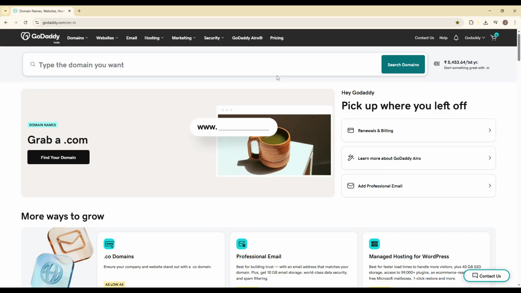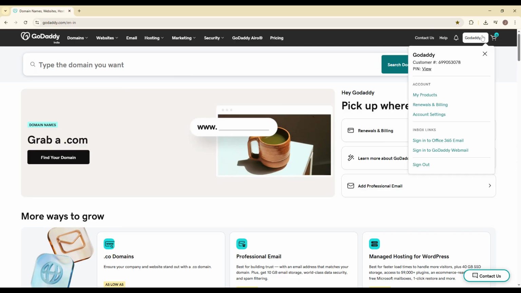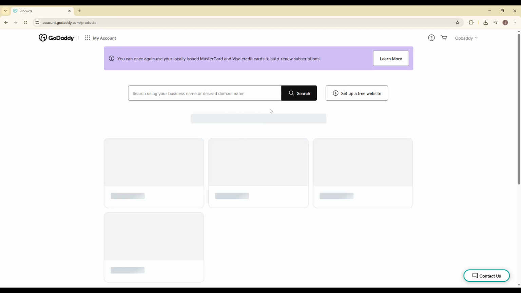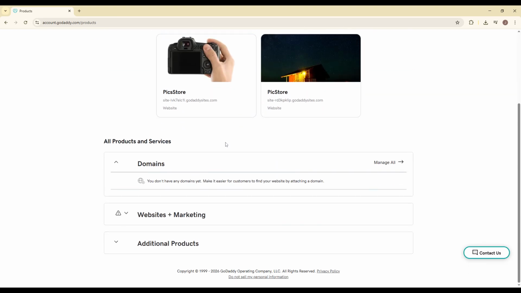Next, click your profile name in the top right corner of the screen. This will open a drop-down menu with different account options. From that drop-down, click on My Products. This is where you'll see all the products and services you have with GoDaddy, including your websites, domains, and hosting plans. Scroll down until you find the website you want to work on.